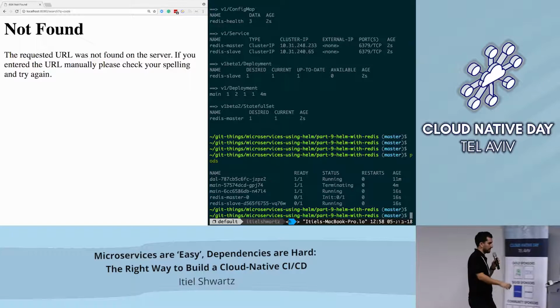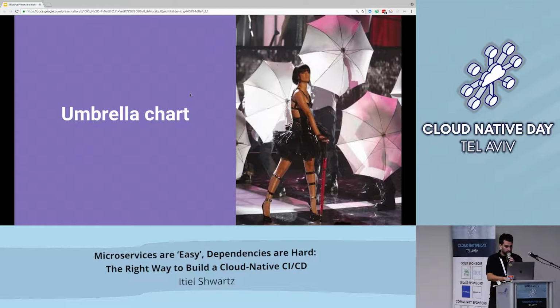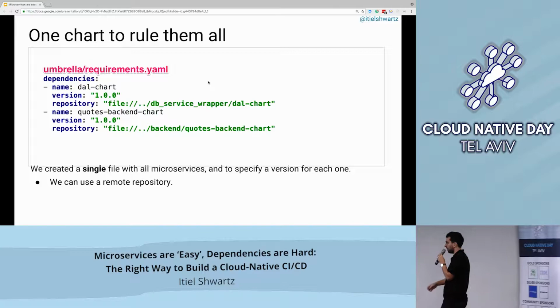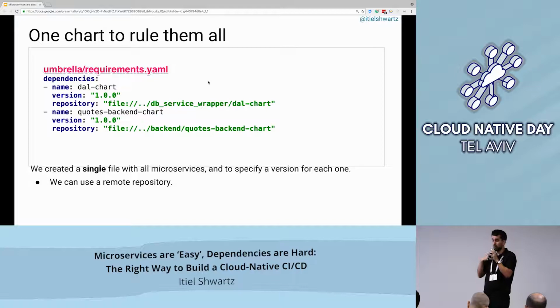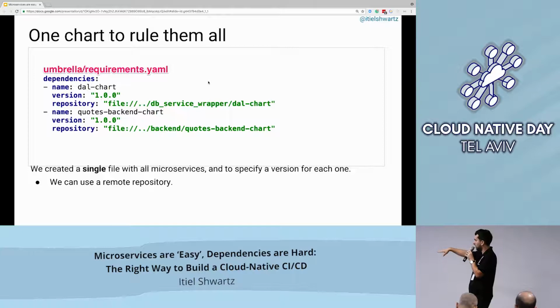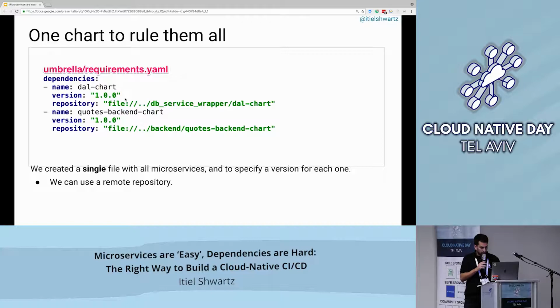So our time is running out, so I'm going to speak very shortly about an umbrella chart. An umbrella chart is a generic name for one chart that handles multiple subcharts. In our case, both in my company and in this example, we're saying, okay, I want all of the stack, all of the microservices, to be deployed as a whole, in one shot. So now when I do Helm deploy for a Helm chart that has only this requirements YAML file, I'm going to deploy not just one microservice, but all of the microservices with their versions aligned. So if I want to do a rollback, then the rollback will happen on all microservices at the same time. So let me just do it very, very quickly, and that's it for the live demo.